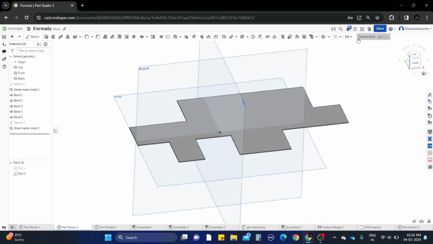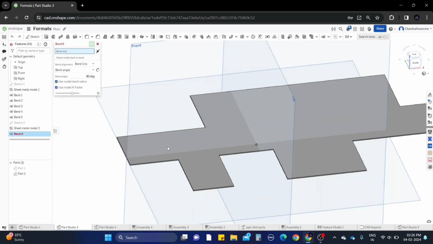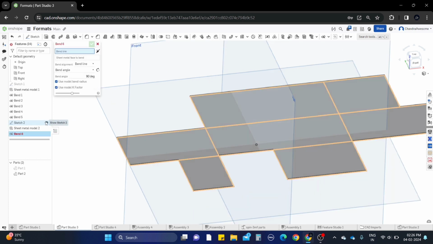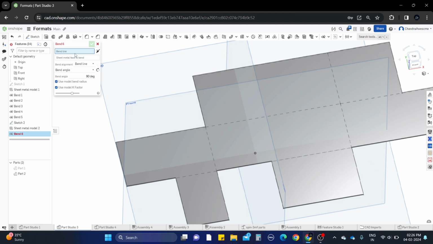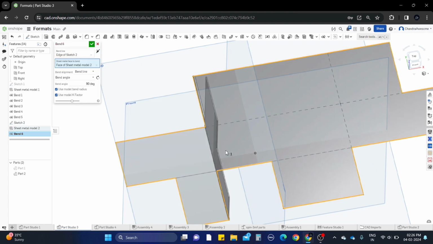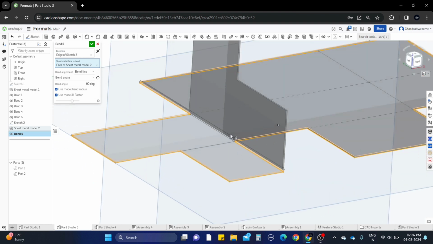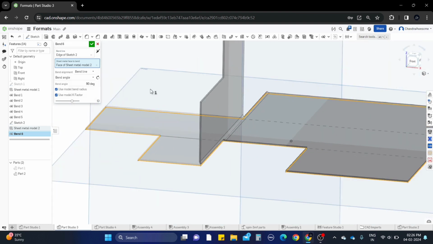So let's work with the new Bend tool. Select the Bend tool and make sure you use the sketch. Select the line. So I'm just going to select this line. And here you go, the bend forms exactly at the line point. And the sheet metal model is automatically selected by itself.